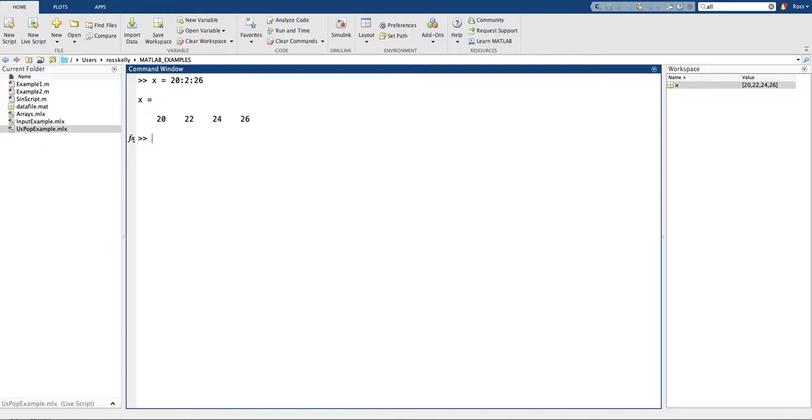Similarly, we can go up in decimal increments if we wish. We can say x is equal to 1 colon 0.5 colon 5. So this is going to create a vector in steps of 0.5.